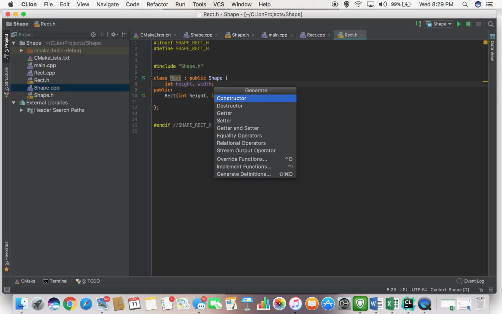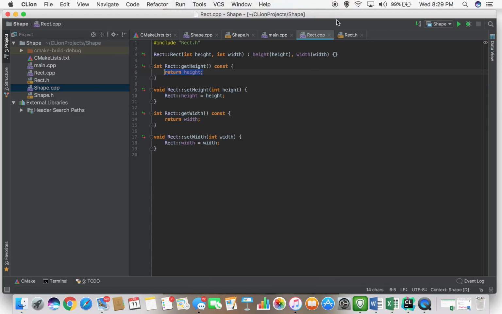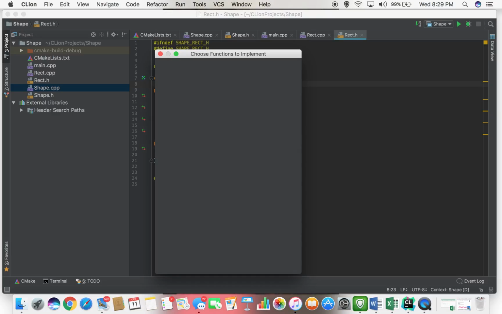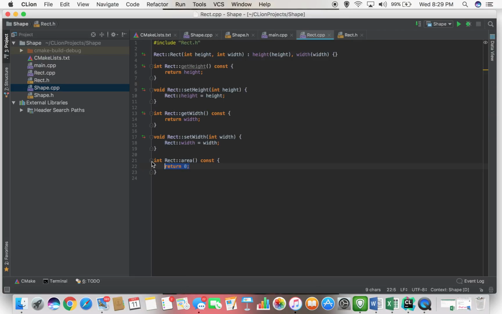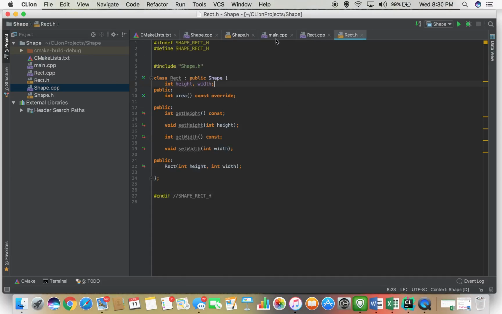And we can do the same thing. We can get some getters and setters. You want to select them both, say OK, and there it goes. It makes getters and setters. We can even have it make the area function by default, so it'll ask you what function you want to implement. Say OK, so it pops up right here, and here's where we can implement the area. So area of the rectangle is just going to be width times height, and that's all. That's really all it takes. That's all we're going to do.